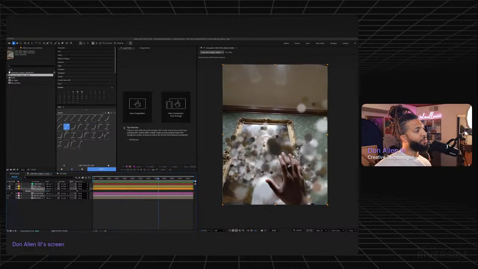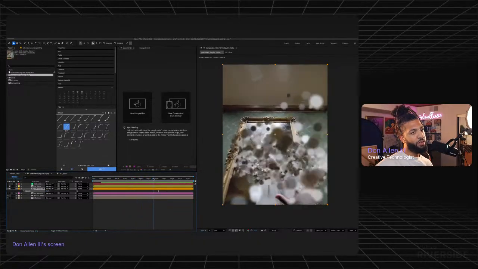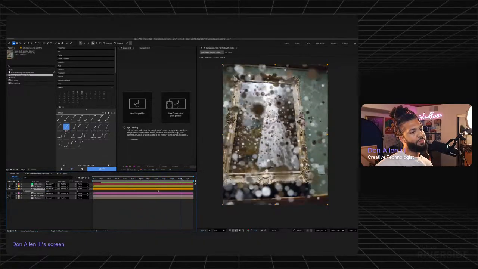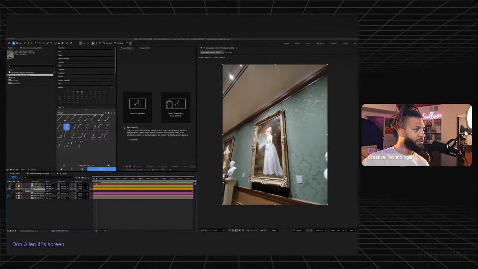I'm also going to hide my hand layer just for this pass. So it's just the thing and the particles. And then I'll bring my hand and the other things back together at the end. So let's do that now.